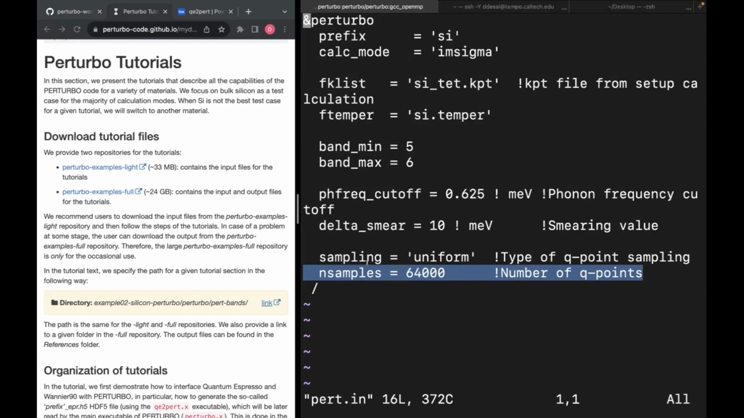You typically use 100 cubed. If you have a 100 cubed q grid, that should ensure convergence. But again, if you have a system with extremely sharp bands, then even a 100 cubed grid might not be enough. So it's always advisable to check for convergence on both k and q grids. And this imaginary part of sigma should also tell me the lifetime. Where can I get that lifetime output?